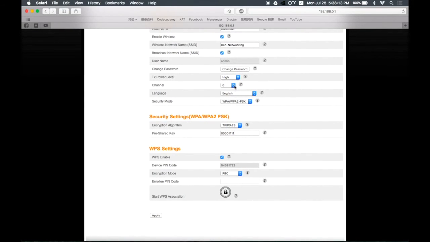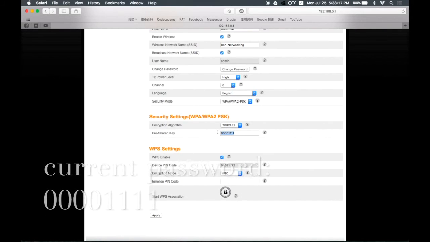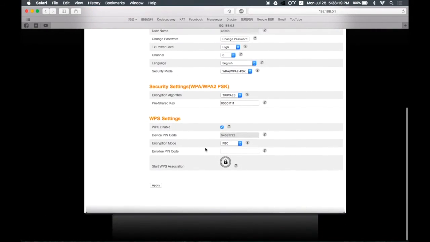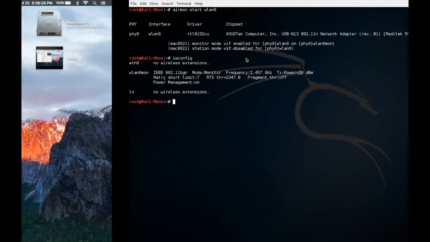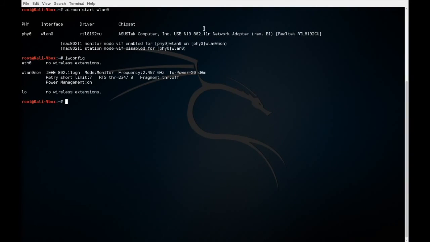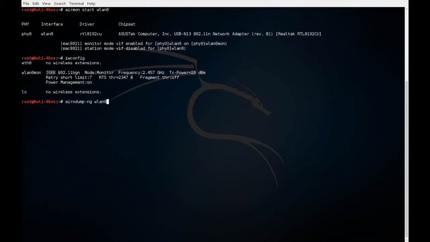As you see, my Wi-Fi password is 00001111, and that will be easier to crack later. So back to Kali Linux, we have to do airodump-ng and your wireless Wi-Fi card.